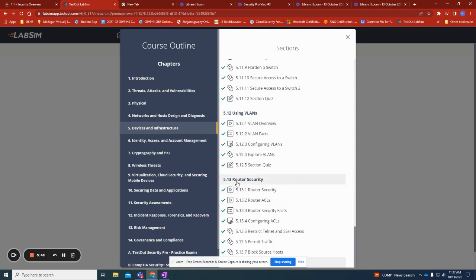And then 5.13, router security. I learned about access control lists in routers, and I actually configured access control lists to permit and block certain things, block certain hosts. And I also learned how to restrict telnet and SSH access in routers, which is a very good practice, as telnet is insecure and SSH is a secure one that you can use instead of telnet.